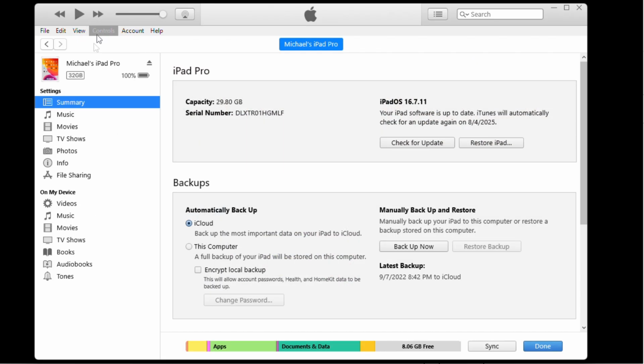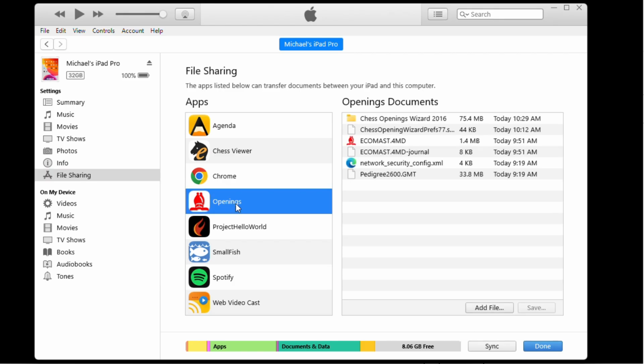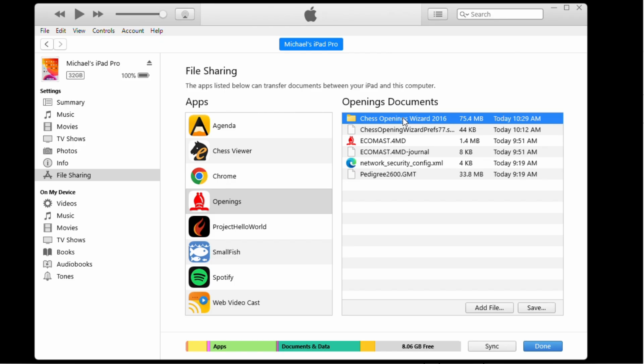When I click there, I'm going to go down to where it says File Sharing. Then I need to pick the app, and you know which one I'm going to pick. It's going to be Openings. The folder of interest is Chess Openings Wizard 2016. That's where all of your ebooks are stored on an iPhone or an iPad.